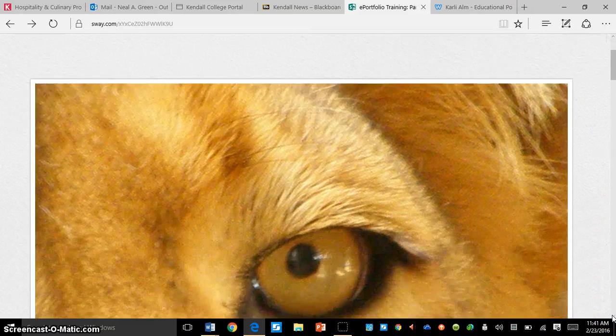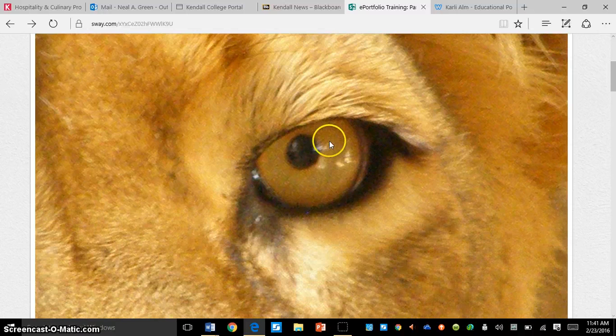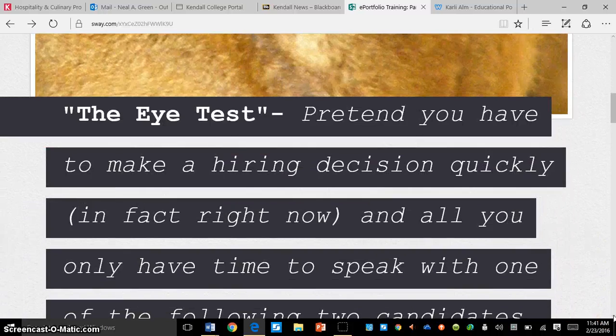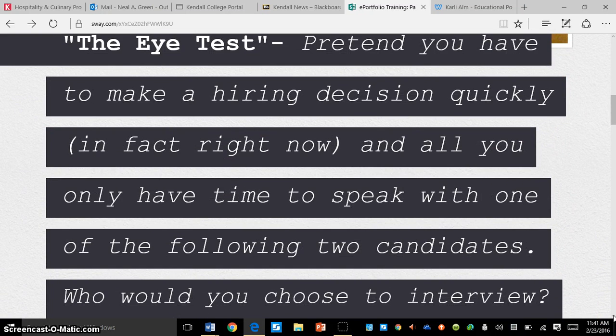The first activity we're going to do together is the beautiful eye, the eye test. All that means is we're going to have a pretend, make-believe scenario where you're a hiring manager, or a principal at a school in this case, because the two candidates are teachers, and you have to make a decision very quickly.